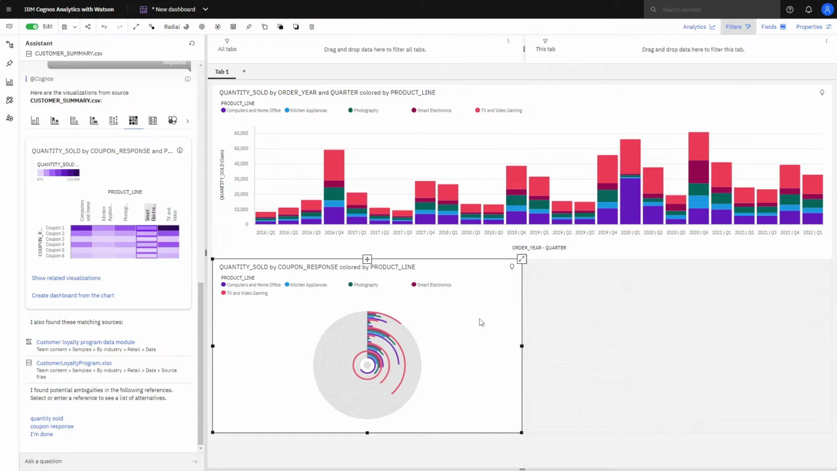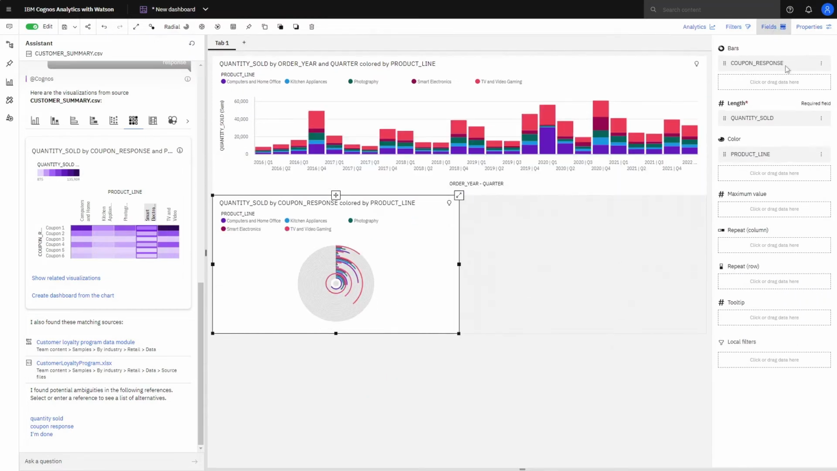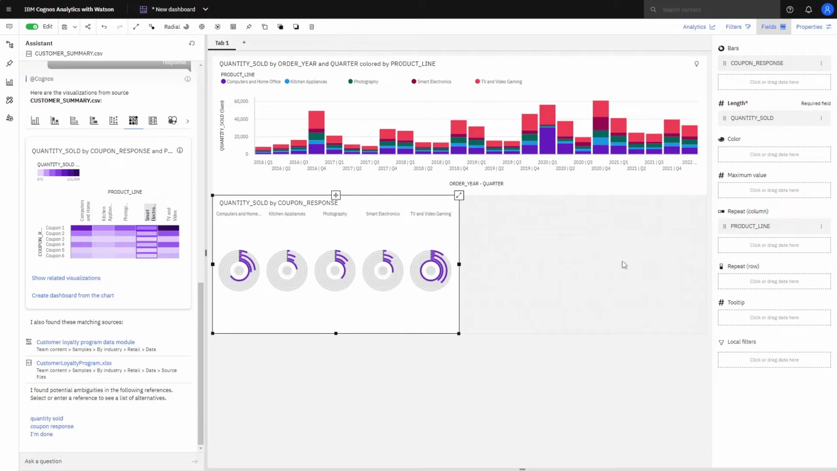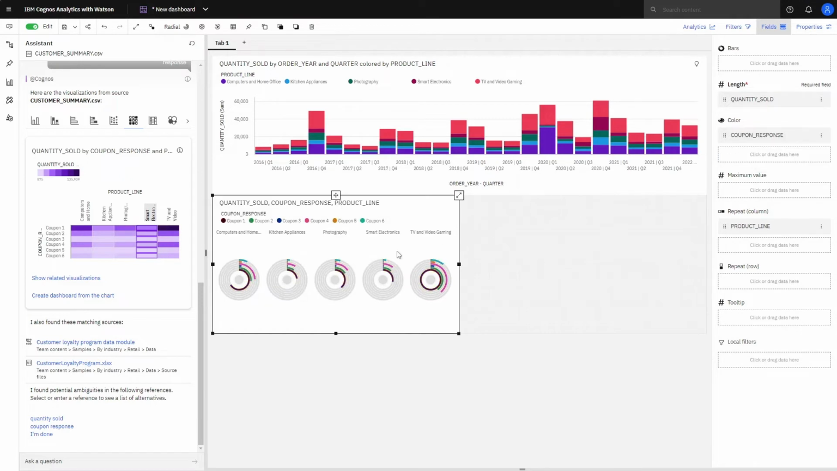By default, it shows me a single chart. So I want this to be broken out by product. So I'm going to click on fields here and move product line down to repeat. And by doing that, you can see it breaks out each of the product lines individually. I also want to color code the coupon. So I'll take this coupon from the top and drag it down to color. And now I've color coded the coupons, and I can see that coupon 1 is brown, coupon 2 is green, coupon 3 is blue, and so on.